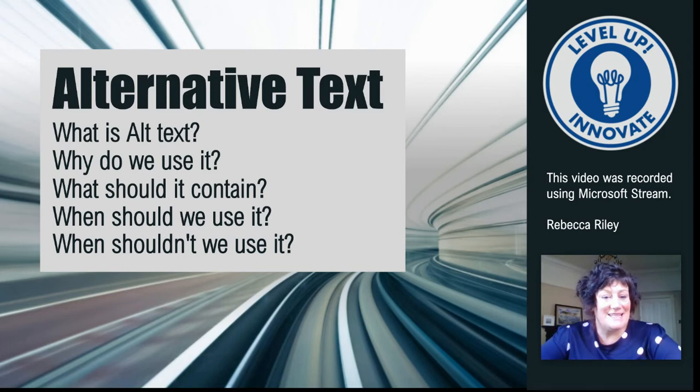Hello, I'm Rebecca, and today we're going to have a quick look at alternative text and how to use it to enhance the accessibility of your files.